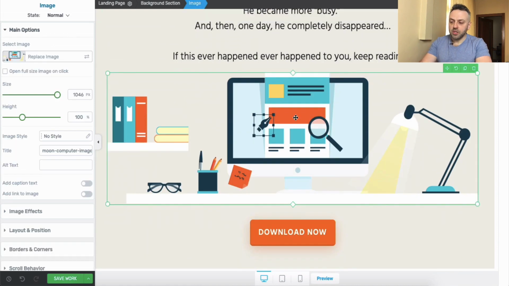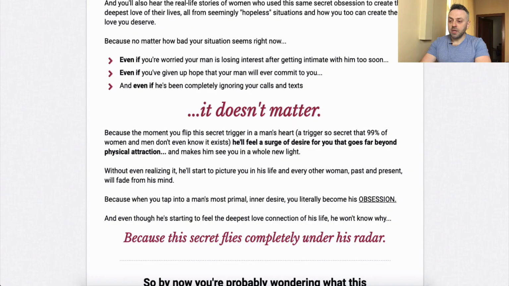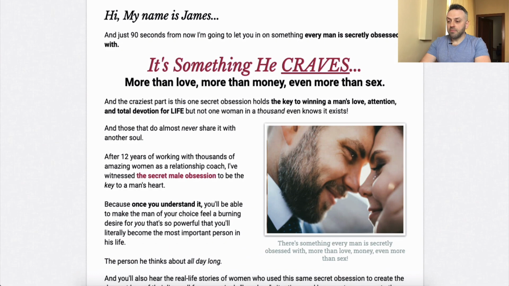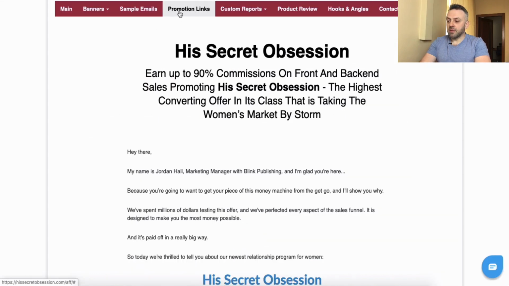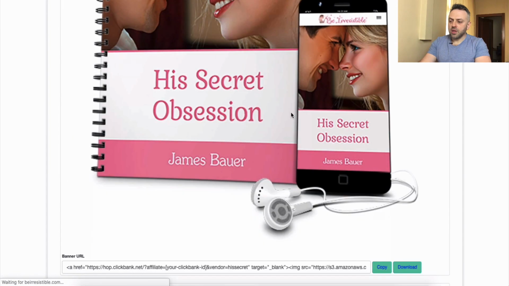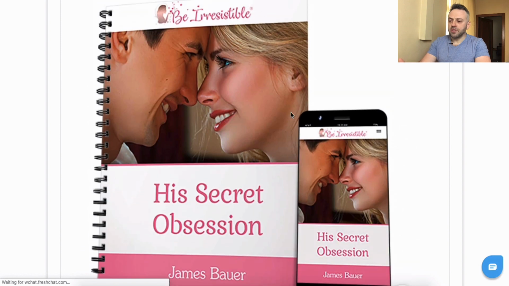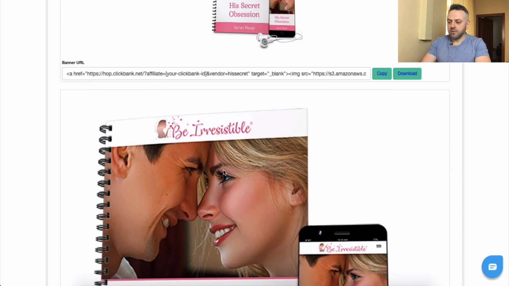Now we can have an image. This is called a pattern interrupt, right? It's like a little break, right? And so we can have an image. We can basically go to their affiliate page, and they have sample emails, promotion links, custom reports, product reviews. So here we have a couple of product images. We can use these images, right? So I can basically save this.